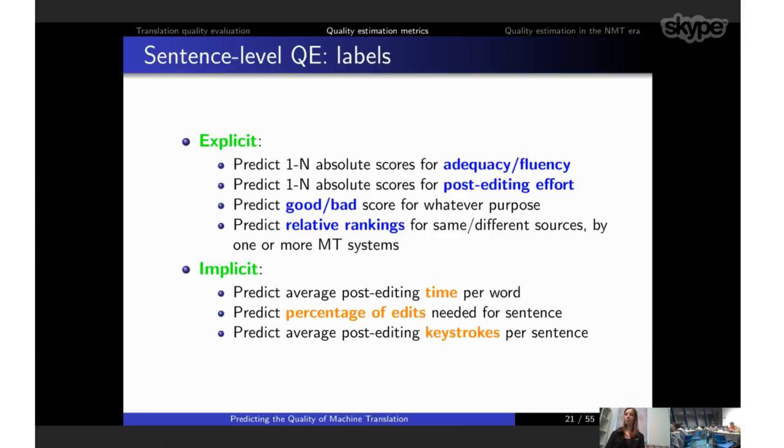Right, so just some examples of labels that you can have. We're starting with going through each of these levels of granularity individually. I'm going to spend more time with sentence level quality estimation and word level quality estimation, and briefly just mention the others. So starting with sentence level quality estimation, this is sort of the most popular type of quality estimation work that we have nowadays.